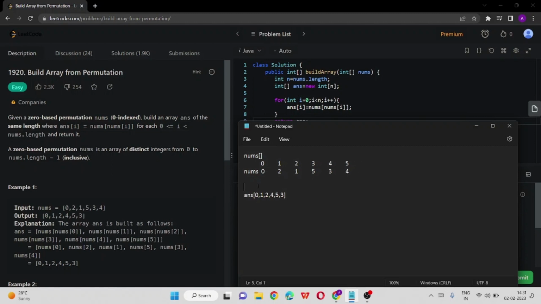So how can we achieve this output? We need to do nums of i. These elements should be stored in ans of i. Ans of i should store nums of i. Simple, nothing to worry about. Here I am just iterating the loop till the length. So I am taking i equal to 0. Let's suppose the nums array, the 0th index value. What is the nums 0th index value? 0, right?